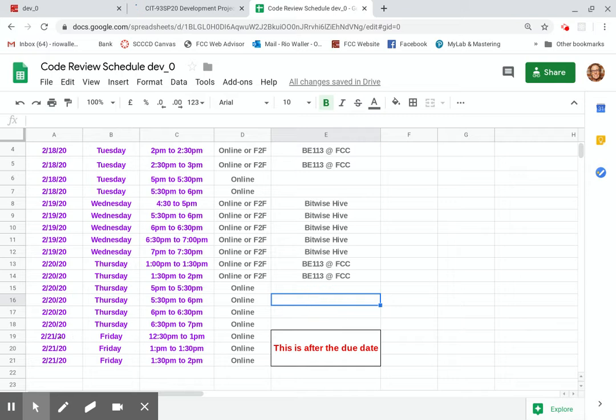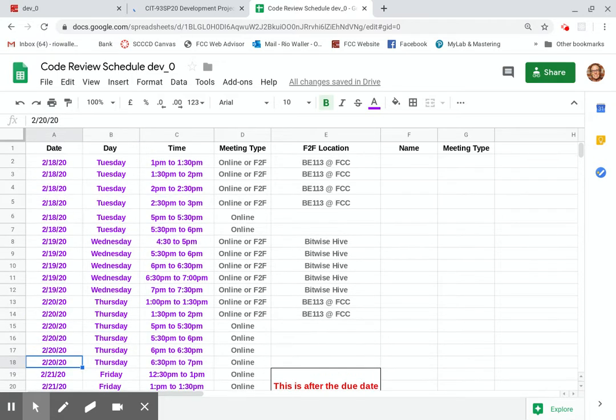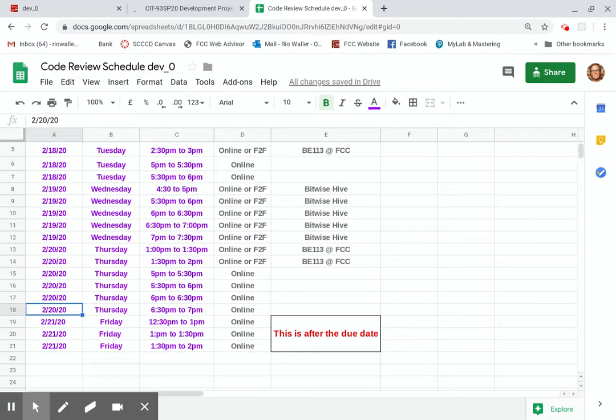And here's the key: if you're waiting until here, know that this is after the due date, because this is due by midnight on the 20th. So the sooner you come see me, the better, right? Because you and I could talk about code, I could give you some suggestions and you can fix it before the due date. So there's a really big incentive for you to come see me. The sooner, the better.